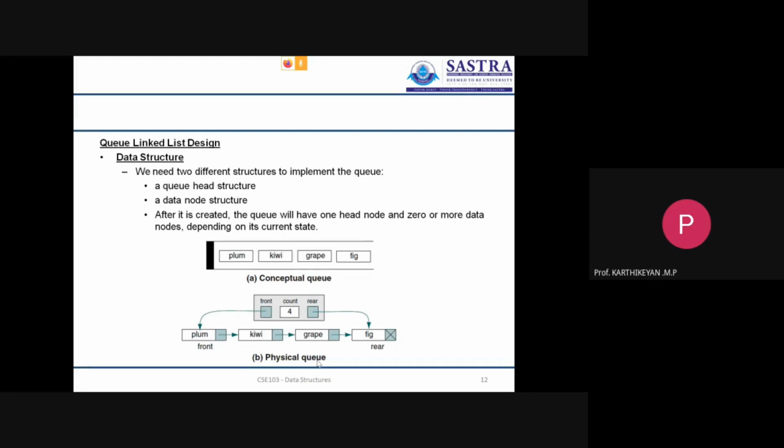So in this queue linked list implementation, in the head structure, we need to declare two pointers, a front pointer and a rear pointer. Just check the example, the picture given here. The head node contains the front pointer, which is pointing to the first node, that is plum. The rear pointer is pointing to the last node, that is fig. So this is the linked list implementation. The head structure points to the first node of the queue and also the last node of the queue, because if you want to insert an element into the queue, you should know who is standing last. Then only after him can you insert the new data.